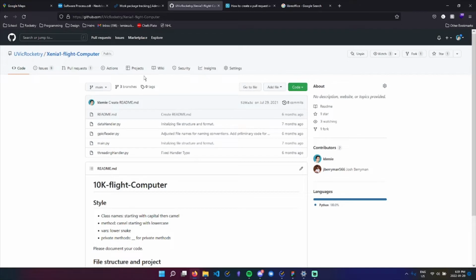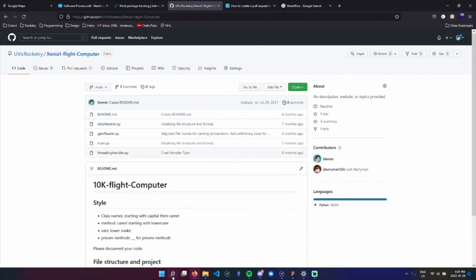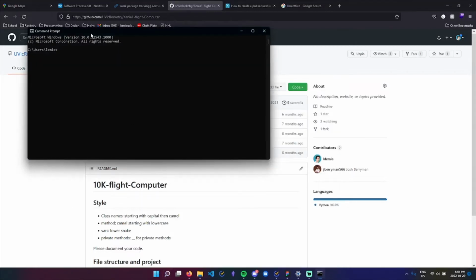So to do that, we go over to the repo, which is just X1 flight computer. Click on code, and it'll give you this URL. This URL here, you copy it, and we can bring up, I'm just going to bring up my command prompt. I do not want to go into Docker. We will direct ourselves to where we want to store our repository. I have a certain place for that, so that is here.